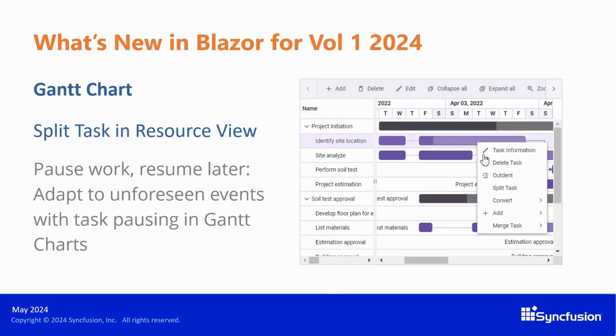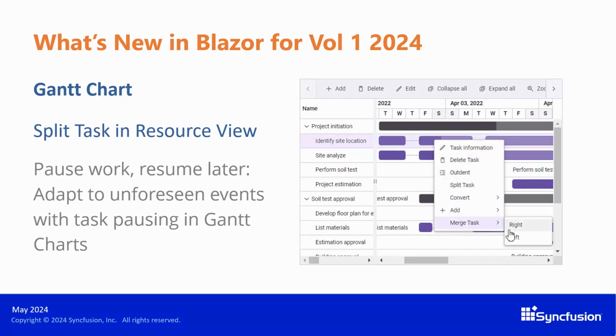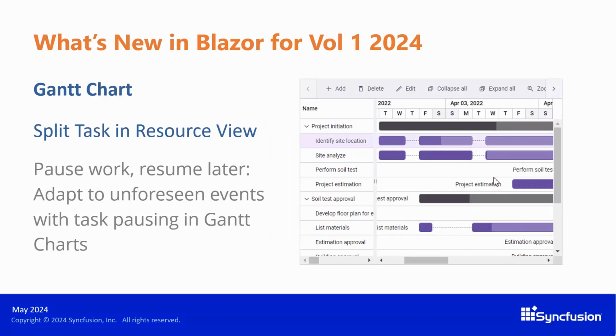The next update is in the Gantt chart. In the Gantt chart, we have provided support for splitting a task. If you want to display the unexpected interruption that occurred in the task, you can display the interruption by splitting it, which indicates that the rest of the work will restart later in the schedule.